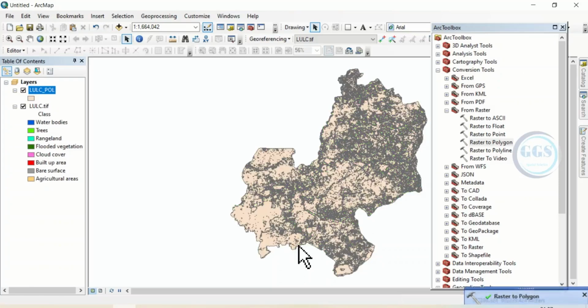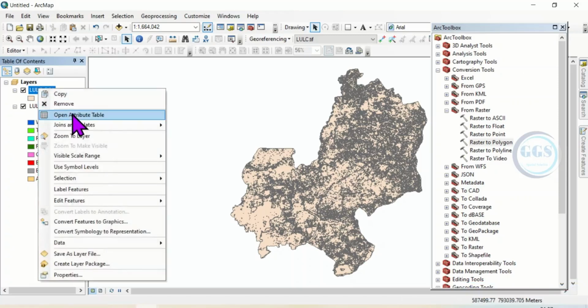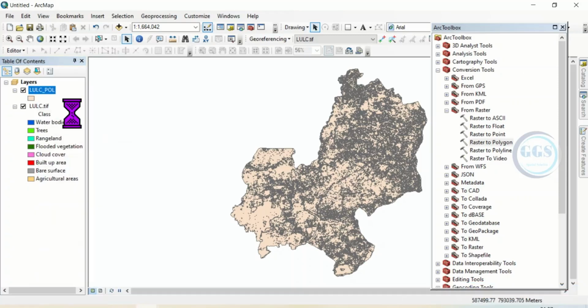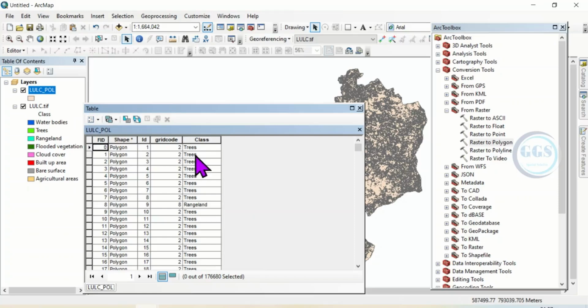Yes, the conversion is done. It has been converted from raster to polygon. Then if we come to the polygon converted layer, right click the layer and open the attributes table. You can see that it has been converted to vector.